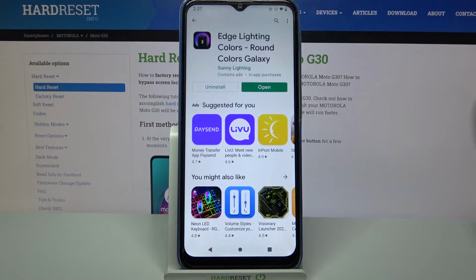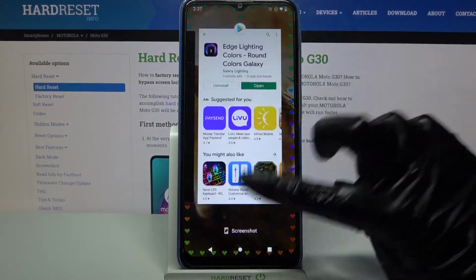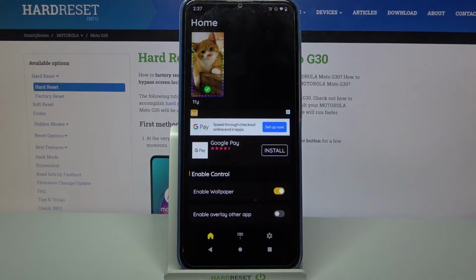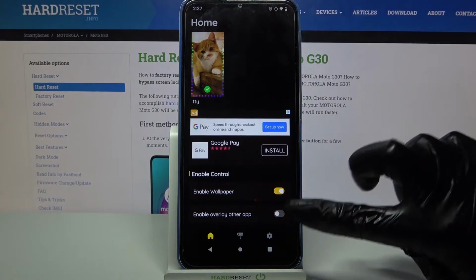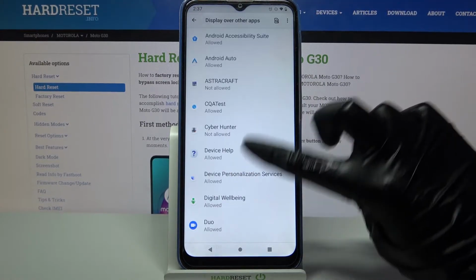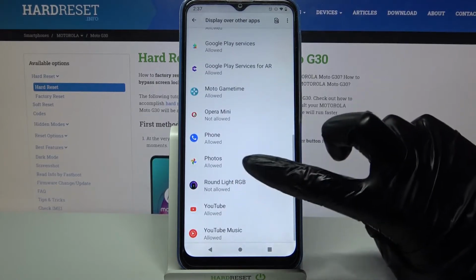But if you want to see them when you use apps, you can always go back into the app, choose Home, scroll down and tap on the switcher next to Enable Overlay Other App. Choose Yes, tap on the switcher over here next to Edges app.